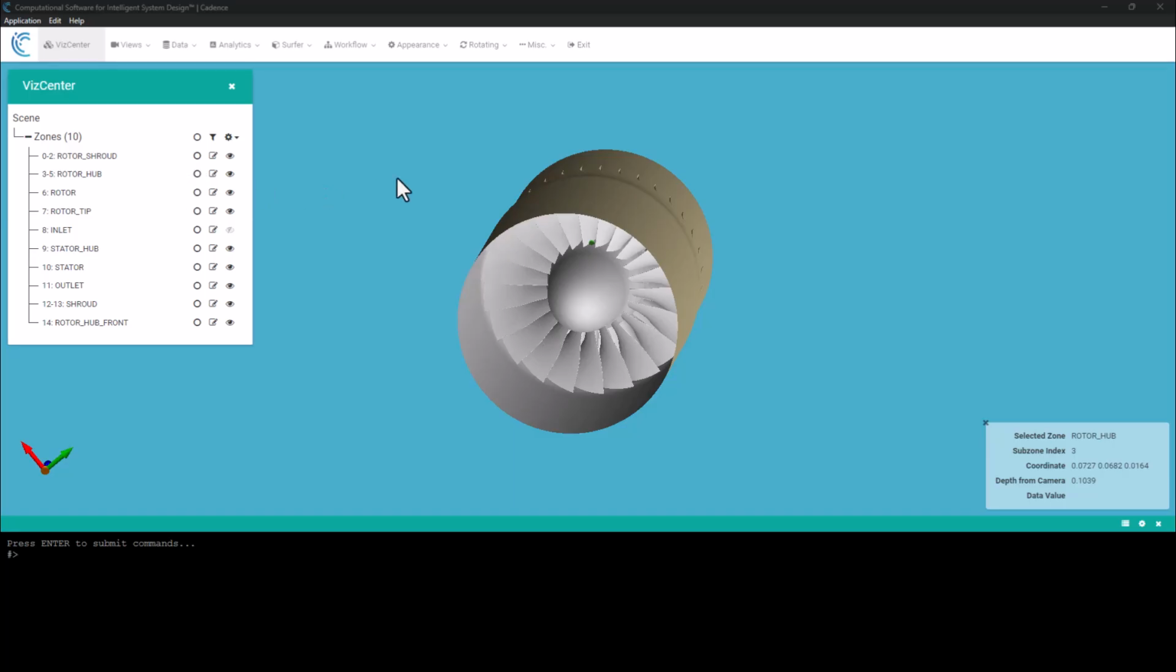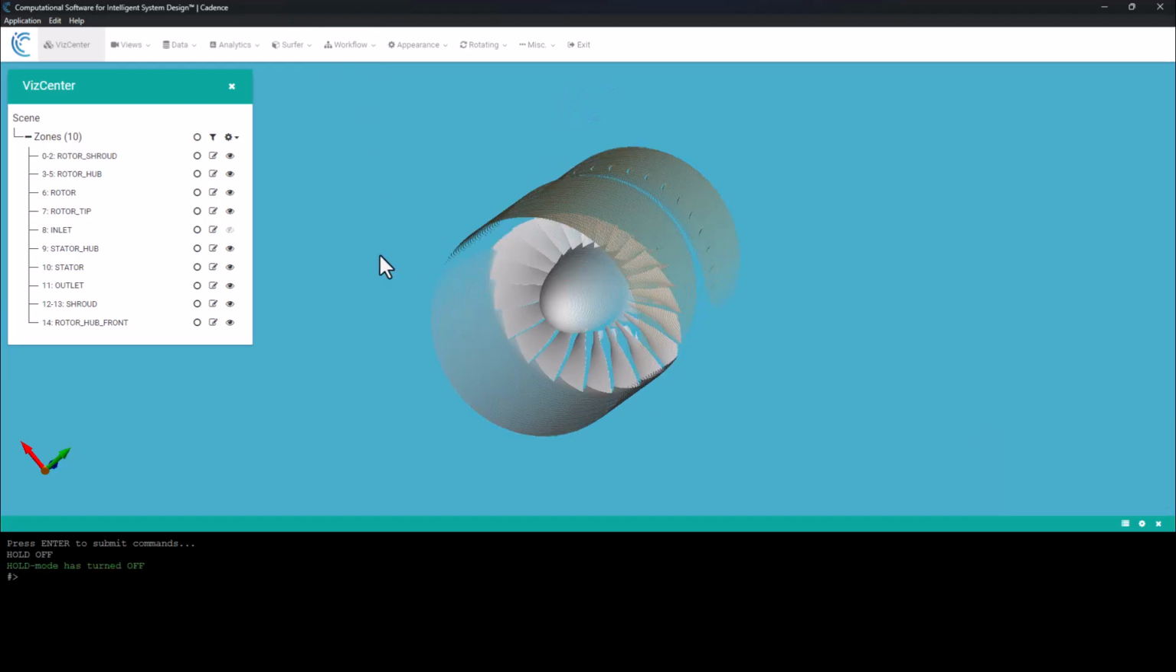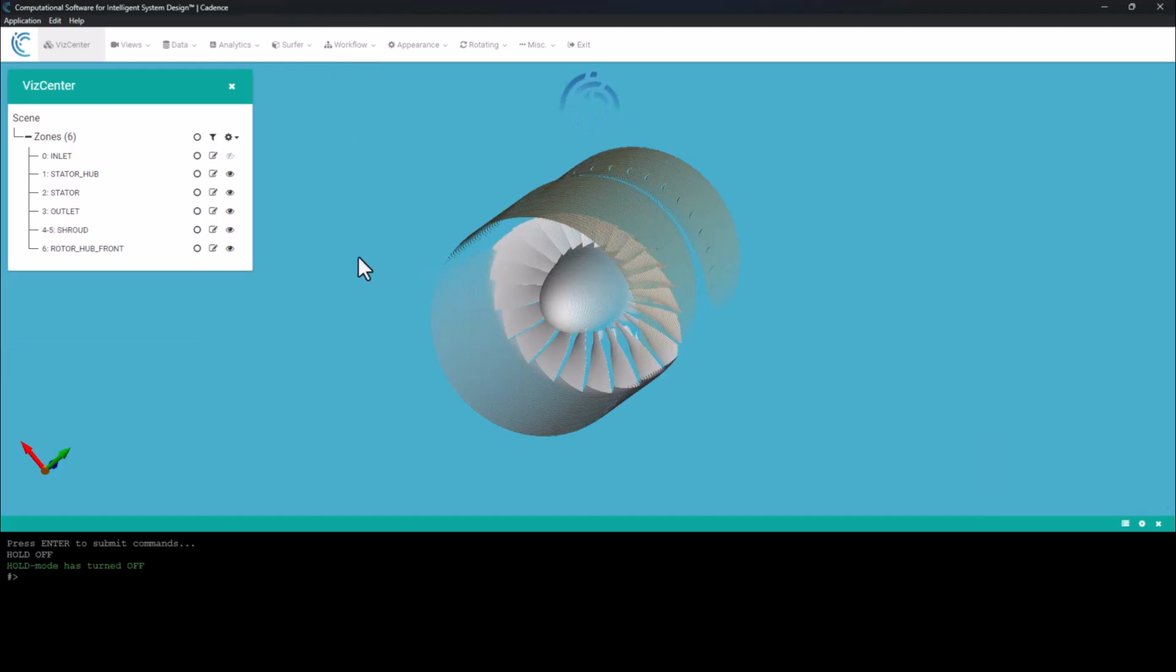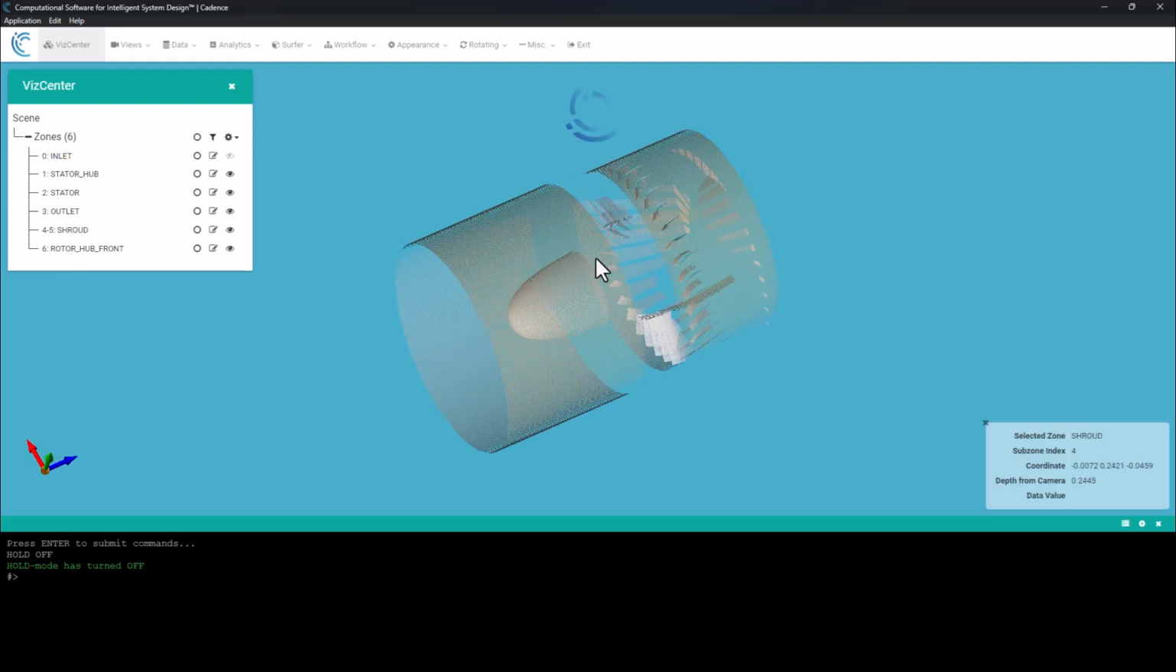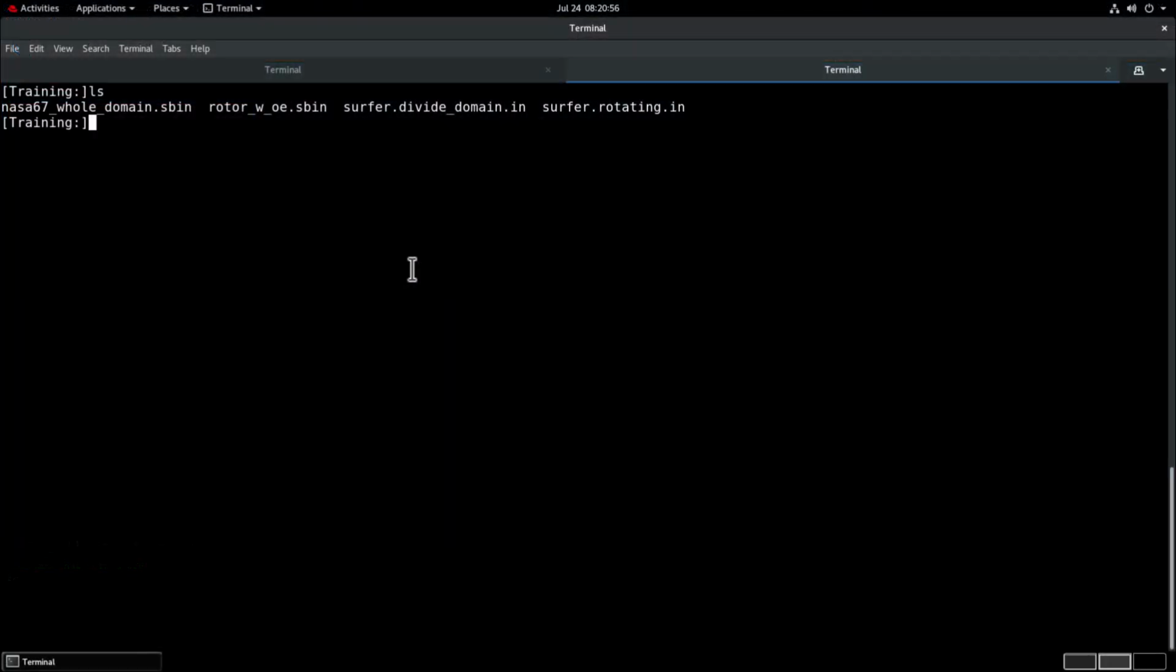So next we are going to proceed in the input file to save out the rotating bits and then delete it. So we can go to workflow, hold off, and it's going to run that part. and it's going to update here. So you can see the zones are now 6 instead of 10, and you can see the hollow part here, which has been saved out. Now going back to the terminal, you can notice here that we have this new SBin which has been saved.